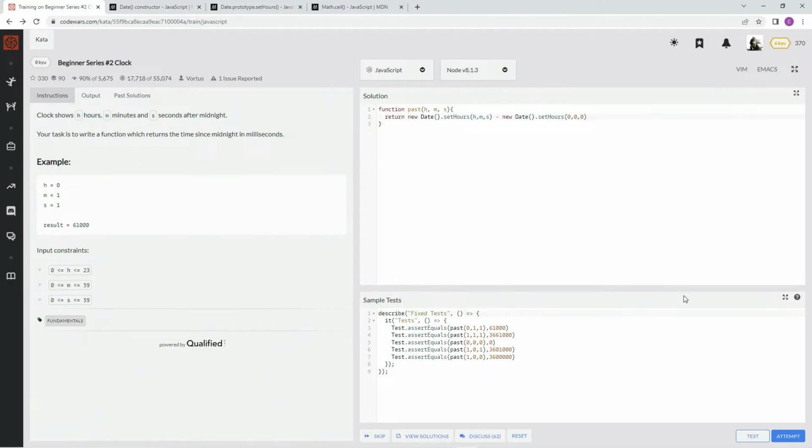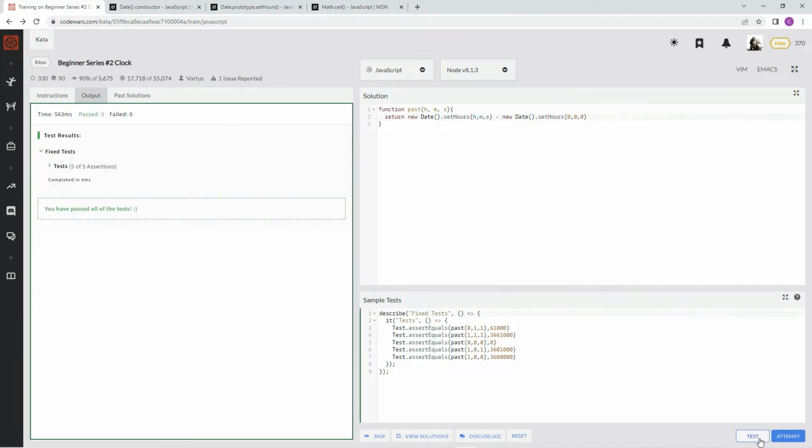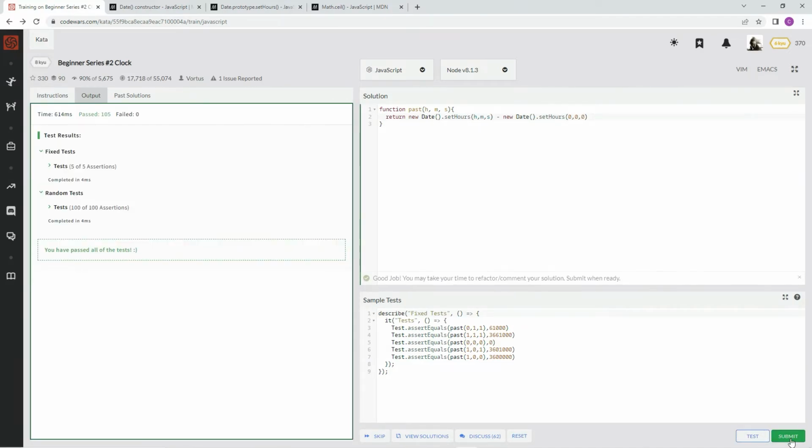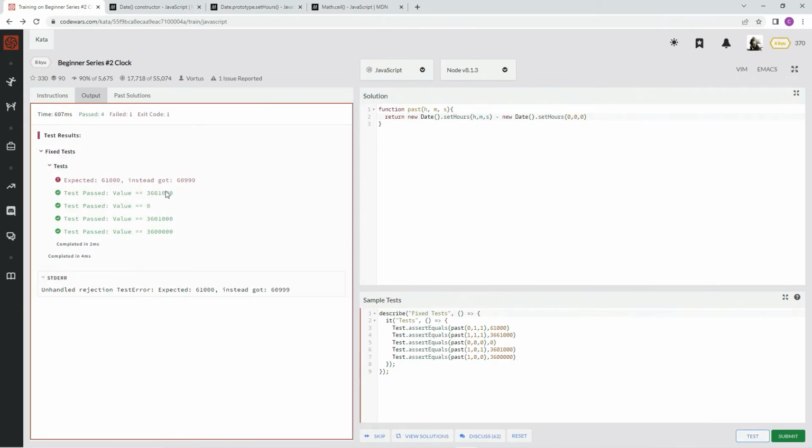Let's attempt it. Still did well. I'm going to change it one more time because this one was giving me problems earlier. Okay, see? There we go. When it's high enough, it'll bust out something like this. It'll give me 60,999 instead of this.